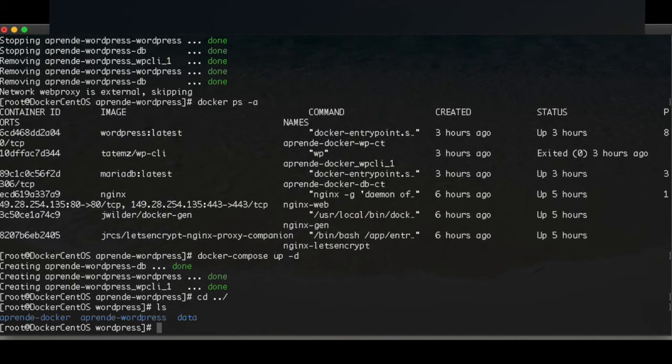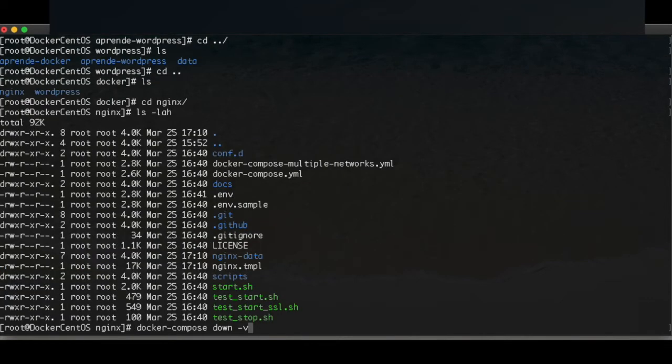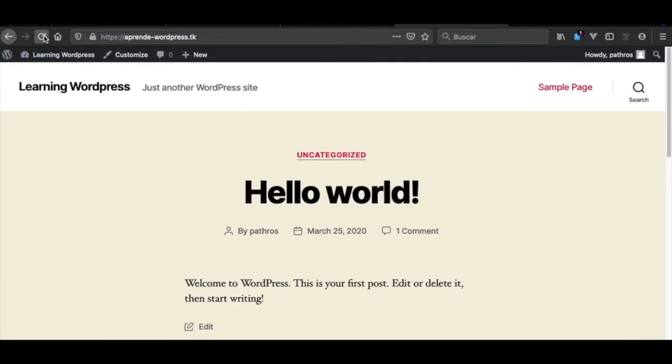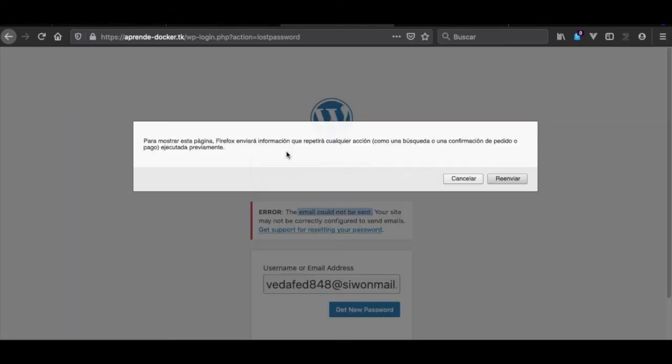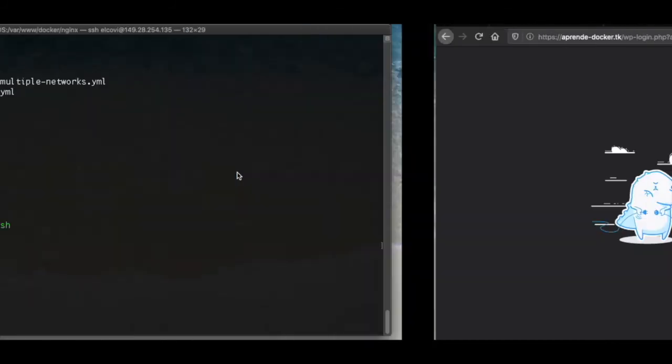Now, as for the Nginx service, it is the same. If you stop it, you're going to stop all of your websites. With -v, everything is down, so if you refresh, it is no longer working. None of them. All of your websites are down.